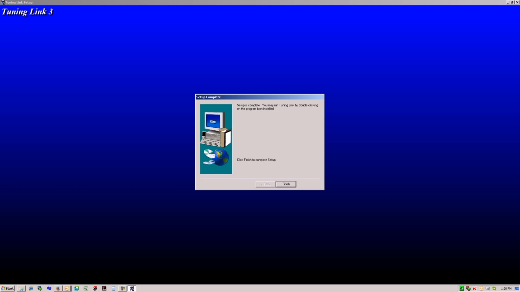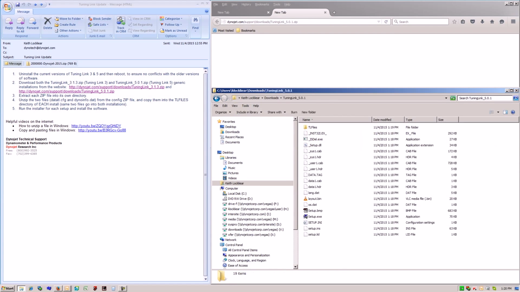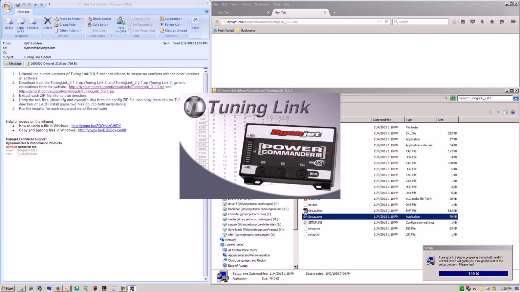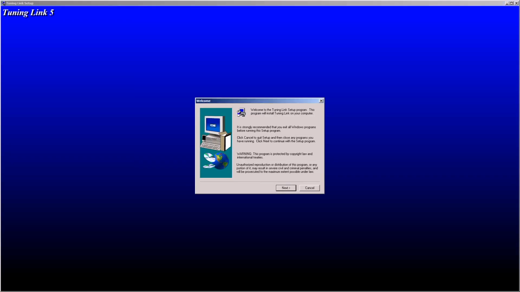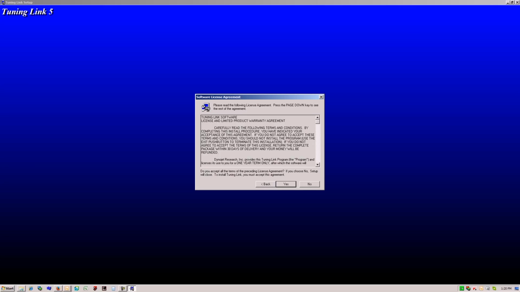Finally, click Finish. Once the installation is complete, the program folder will open. Go ahead and close it at this time. Use the back button again to go back up to the Downloads directory. Click into the Tuning Link 5 folder and run the setup application. You may again have to tell Windows yes to run the program. Click Next, then agree to the software license by selecting yes.